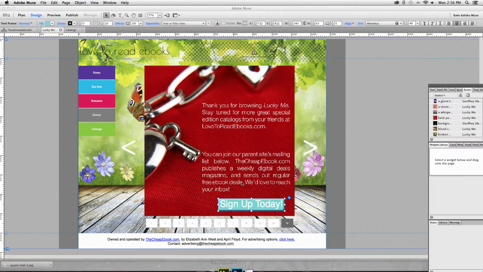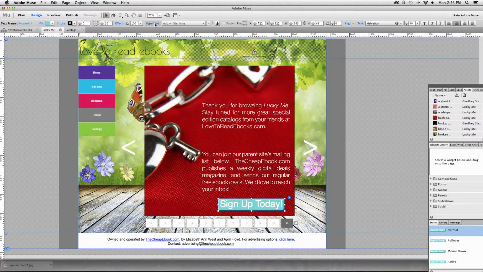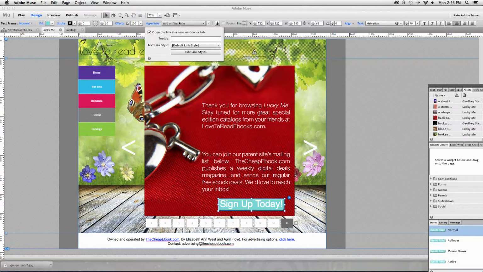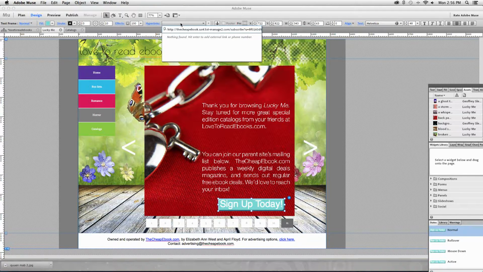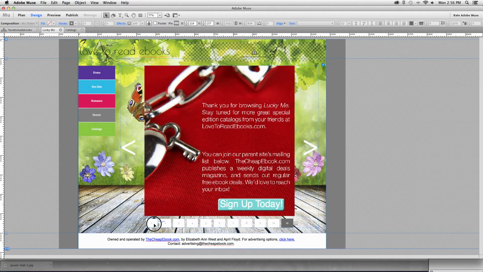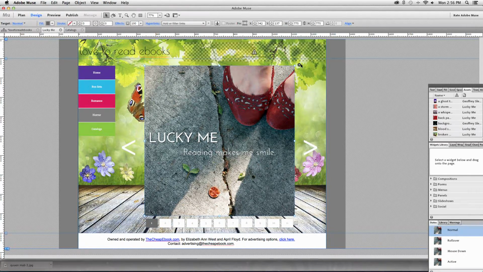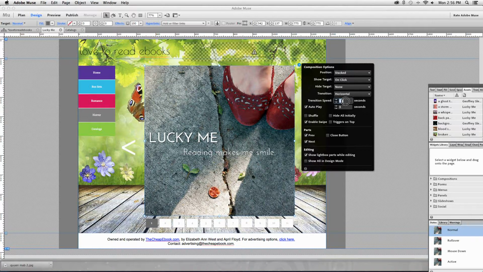And then Muse. I wanted to open it in a new tab, and then I just paste it in there. And now when they click on that, it'll go to my mailing list. I just want to make sure. Let's go with 1 second.